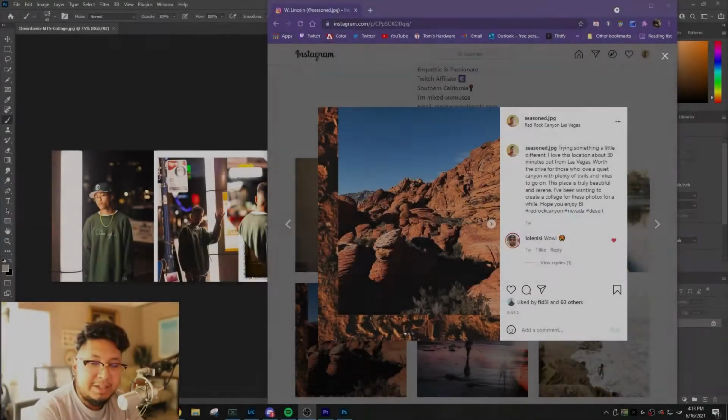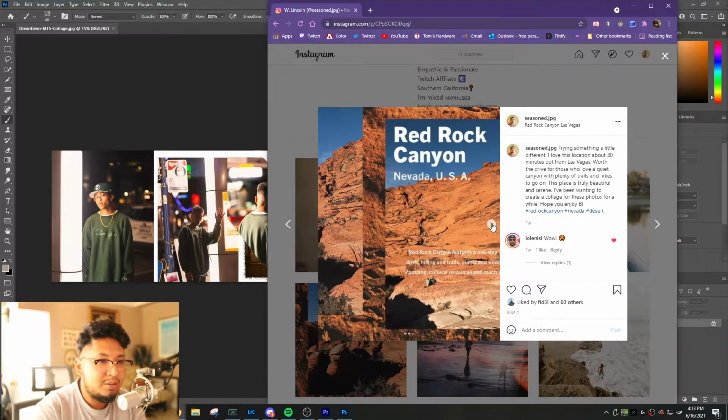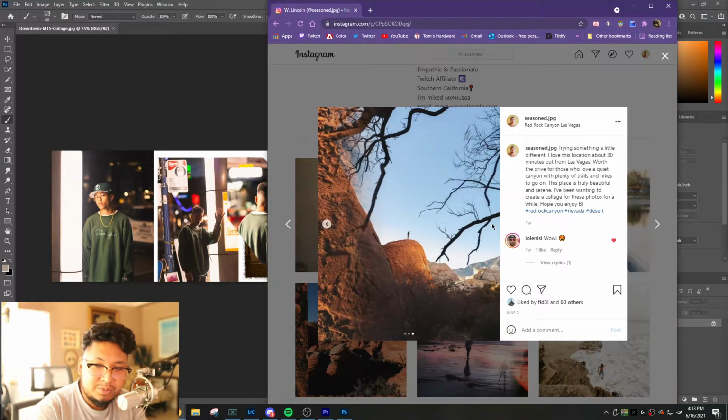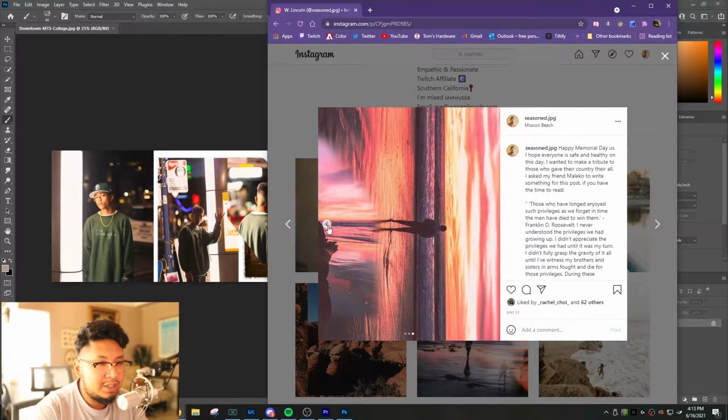Hello everybody, I want to make a video on how to make these collages on Instagram. I want to keep it right to the point, very easy to do in Photoshop, and you can get really creative with some of the stuff that you make. This is an example of one. That's a simple 3 slide, very simple, nice collection of photographs together.